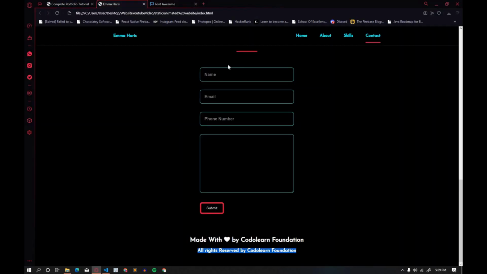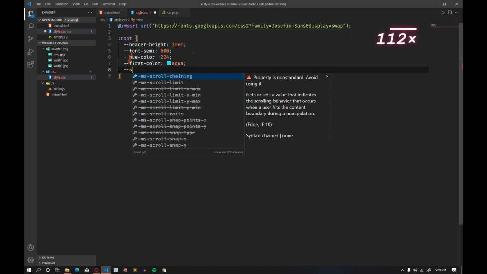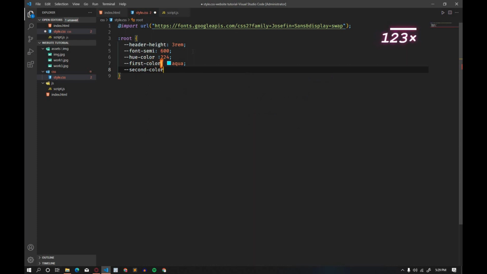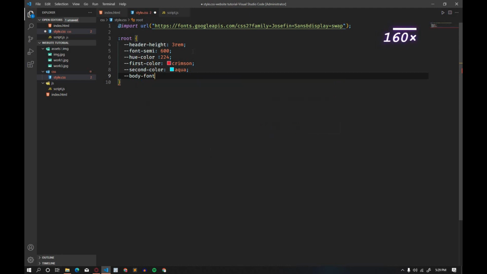So our primary colors are aqua and crimson. Let's say the first color to be aqua, and the second color to be crimson, or let's say the first color to be crimson, the second color to be aqua. Then here we have to add the body font.